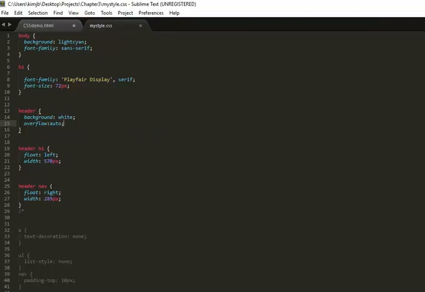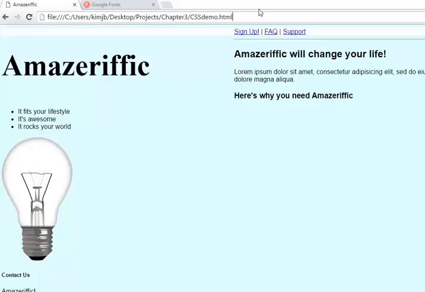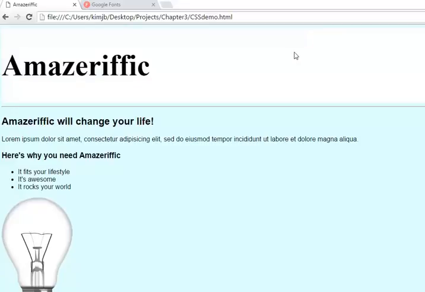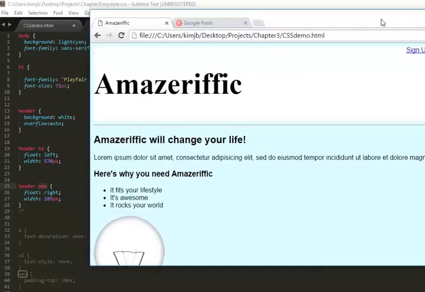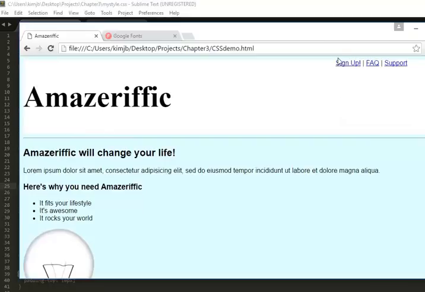Save. Okay, also we're adding a float to our nav bar, which is also in our header. We're going to float it right, and we're going to make it 285 pixels. So if we refresh, boom, that overflow auto automatically filled the white box. Over on the right, it's off the screen right now, but if we pull it in, is your nav. It floated right and then made it a specific width.